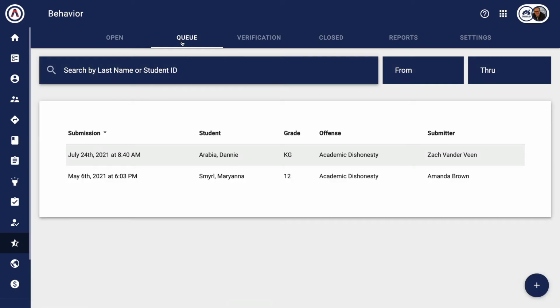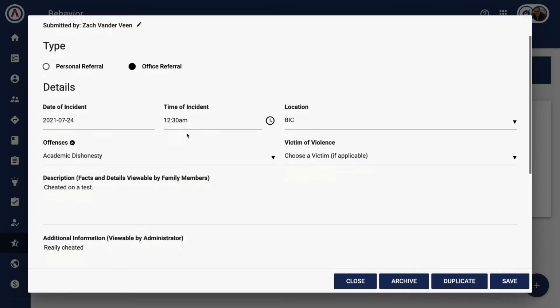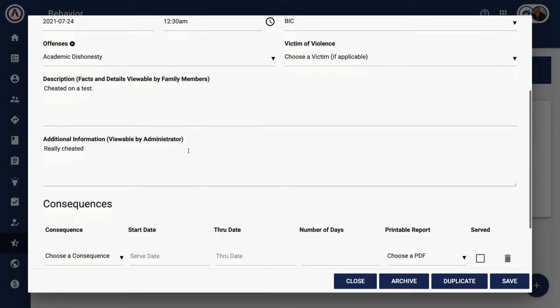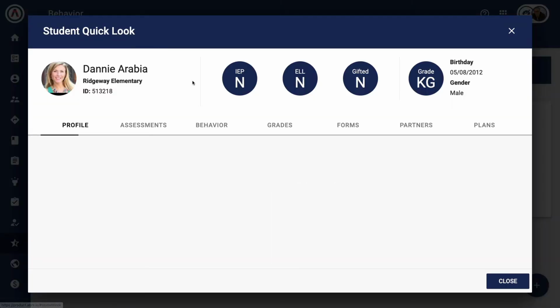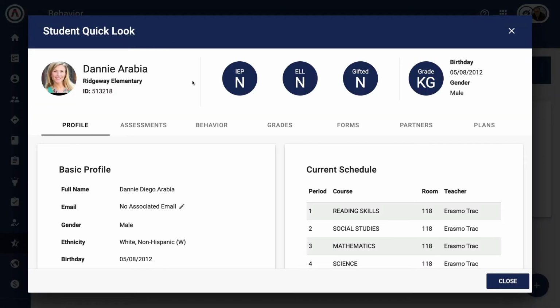If I was a principal or an assistant principal within the building, I would get an email notification, or I could just have this tab open on my computer and see that it came in. So now I see Danny's incident right here, cheating, etc. I might have a conversation, I might learn more. One of the nice things is we have this quick look. As an administrator, I can come in and have a full context of Danny and see what's going on here.